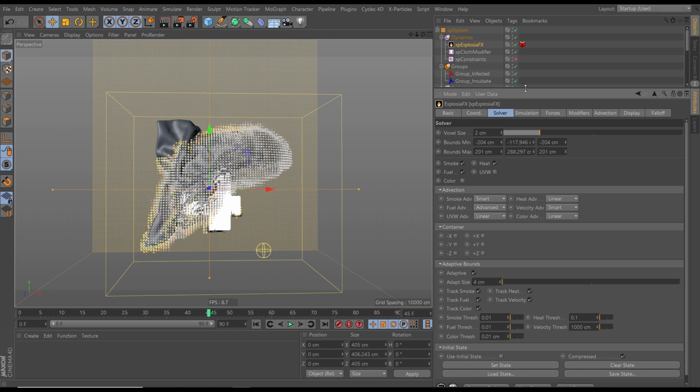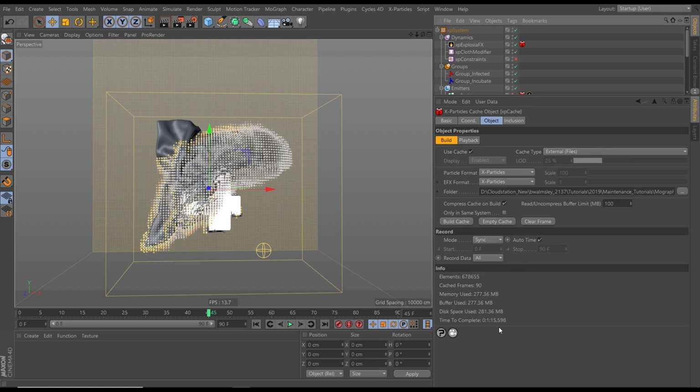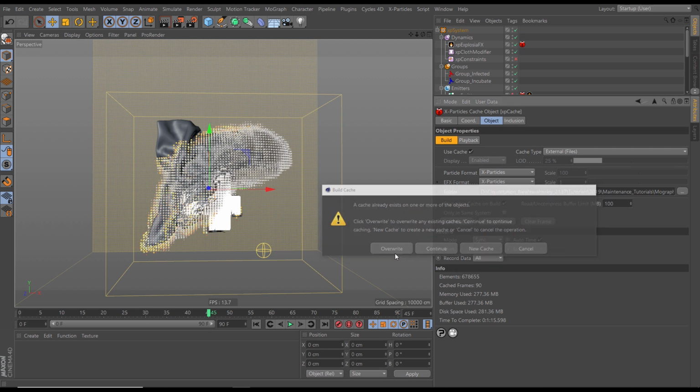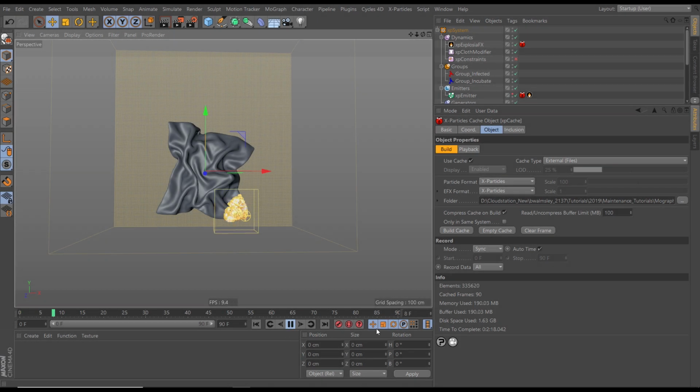Now, the first cache was a very quick one at our high voxel size, low resolution. It was 1 minute and 15 seconds. So let's see what difference the time is when we have put our xpExplosiaFX to a much lower voxel size of 2 centimeters, so loads more calculations taking place every frame. We will build cache, overwrite, set this going, and I'll come back and tell you how long this new cache took. So that was a longer cache, obviously, with the extra detail. That was 2 minutes and 18 seconds.